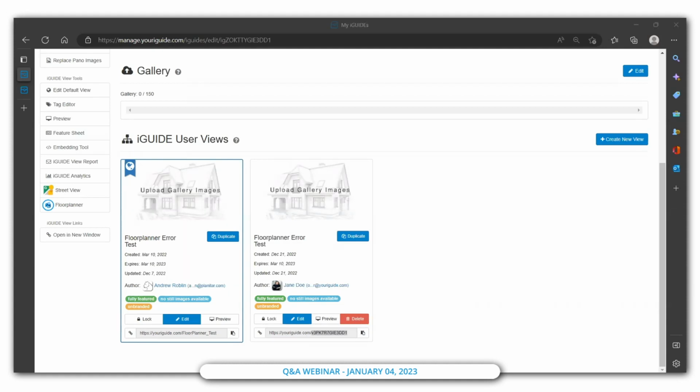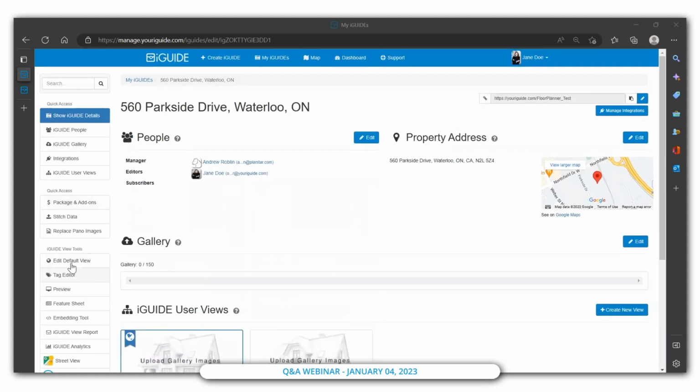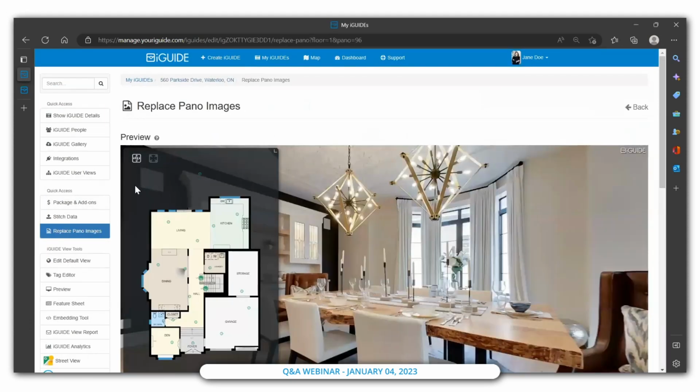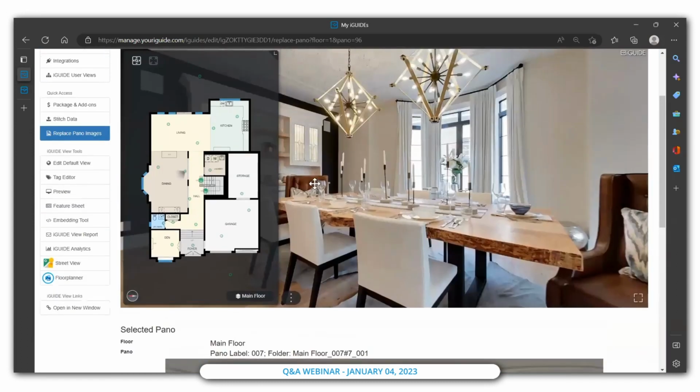Okay, final question here. Pano update versus Pano replacement. Great question. So Pano replacement is essentially this process here. So you haven't gone back to the property and captured a new Pano. No, it's not for the next session. We're going to keep it here. You can ask it again next time if you like.